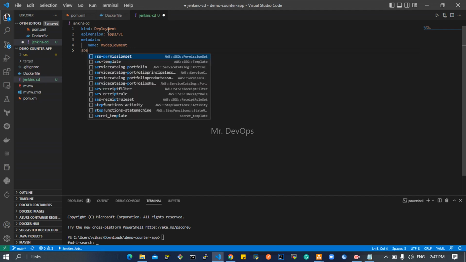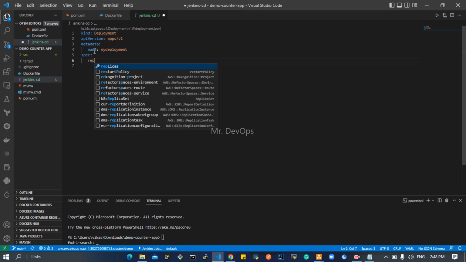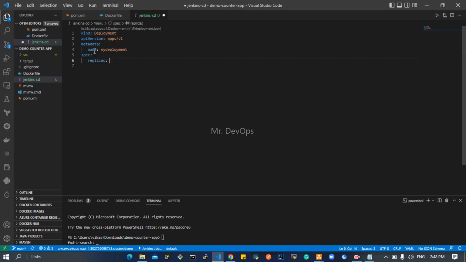So now the fourth thing, spec. In the interview, the interviewer is going to ask you about deployment. The first question: what is the breakup of a simple manifest file? The four things you will say are kind, API version, metadata, and spec. This is an interview question. Now in the specification we will write how many replicas we want to run, right? Replicas: 2 replicas I want to run.